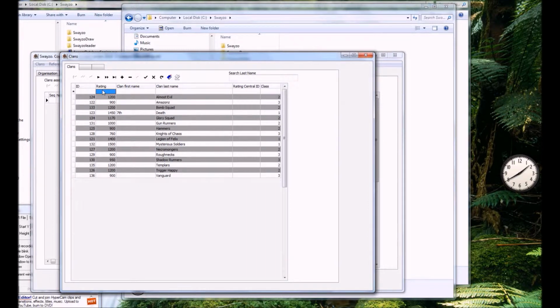You don't need to put the ID. Your rating is, as I was talking about, really how good they are. The higher the rating, the better they are. So let's say this is pretty good. 1,000 is probably pretty normal. You don't need the first name. And this is my super clan, maybe. And they might be a class 2.